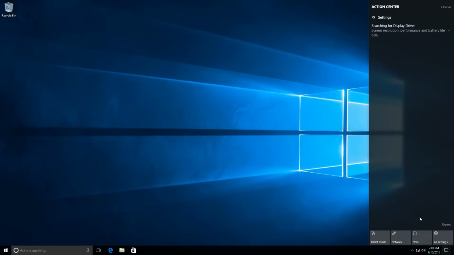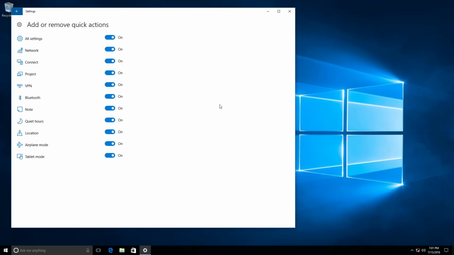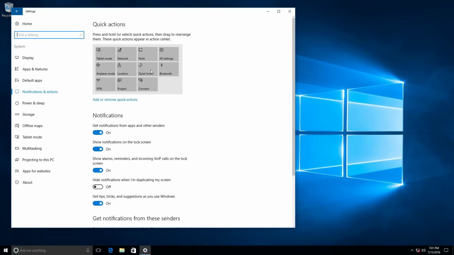Inside the Action Center, you can customize how the quick actions look. Yeah, you can customize it in the Settings app via the Notifications and Actions page on the System category. The customization includes which actions you want to display and the order of the actions.